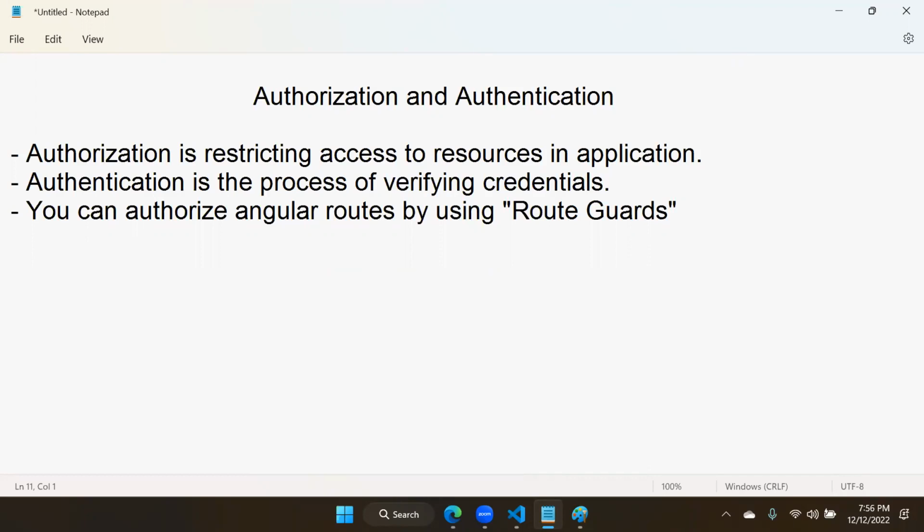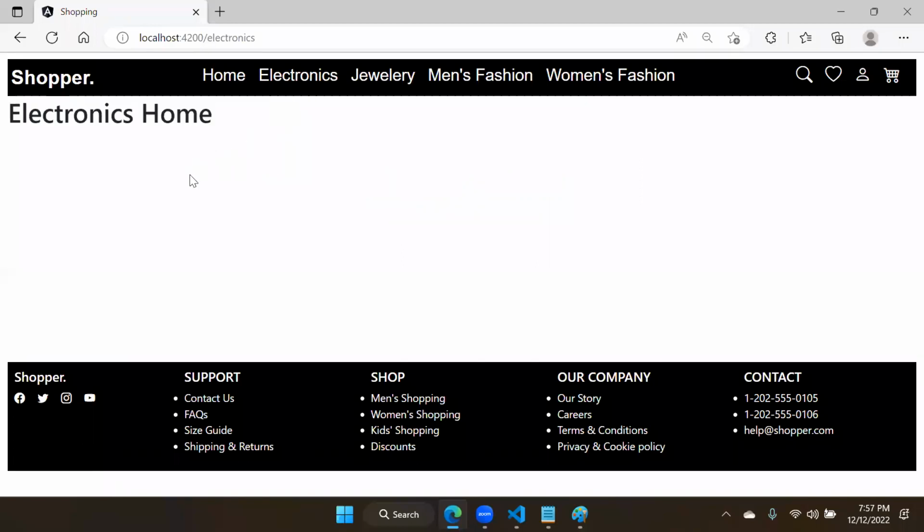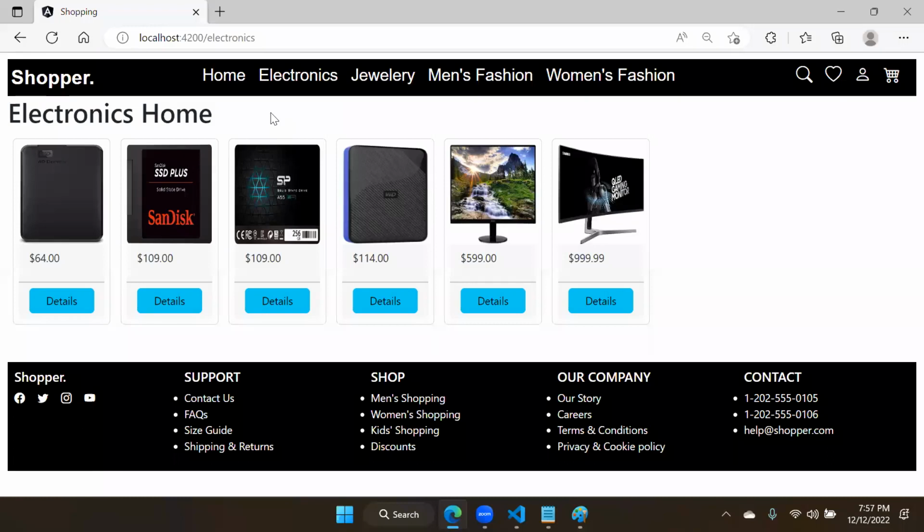For example, as of now, when I click on electronics, everybody can access electronics, but I don't want that. If anybody clicks on electronics, it should not open. Then how? We need to add a guard for electronics.